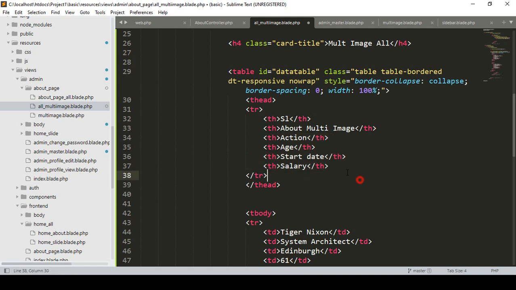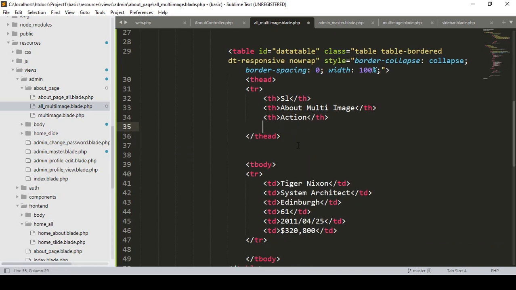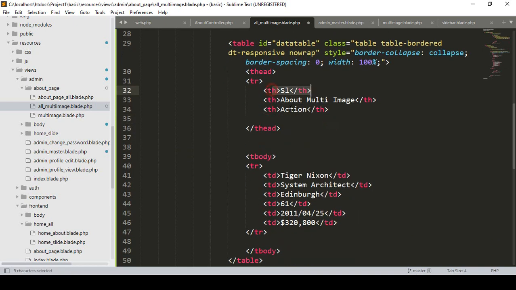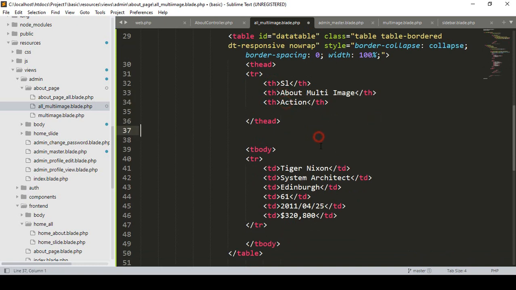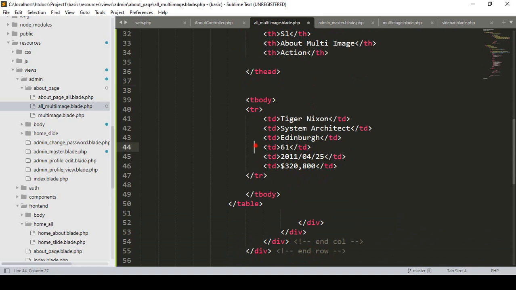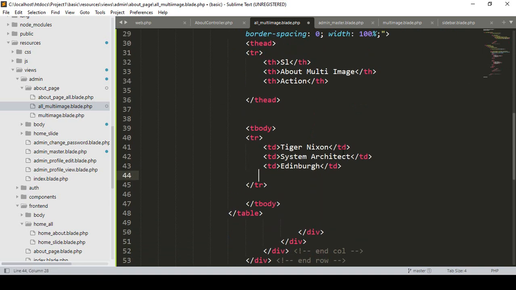I simply remove that extra head, that means our t head. Table head, I name it as serial number, about multi-image, and then action. So also here we have to update. Right now we need the three fields. Okay, that is three fields.